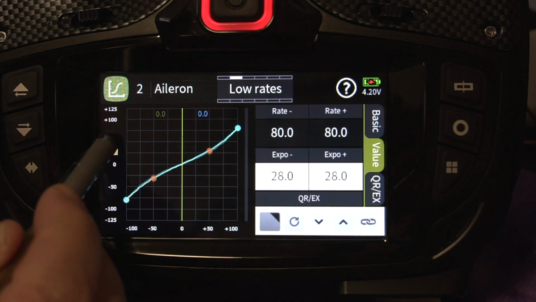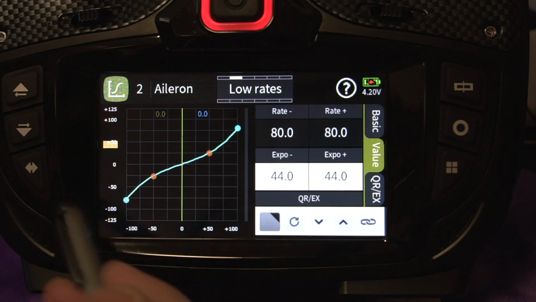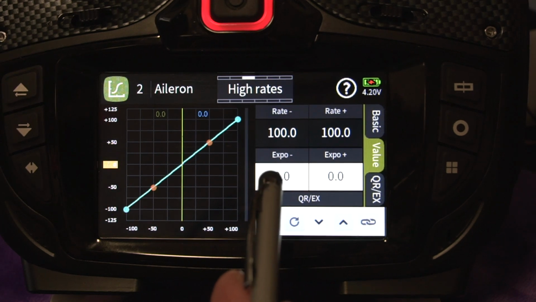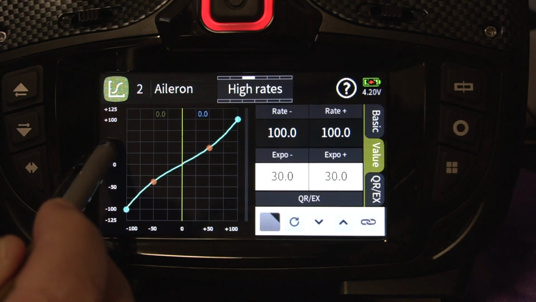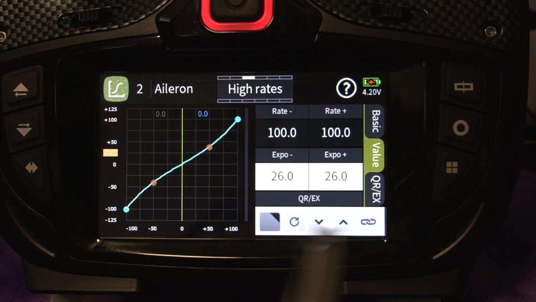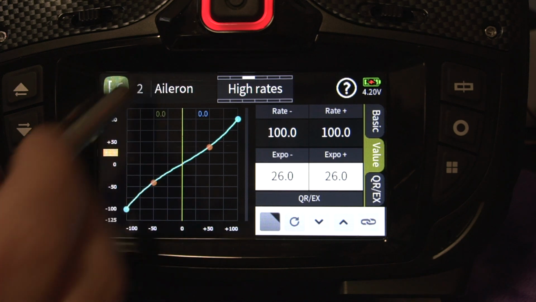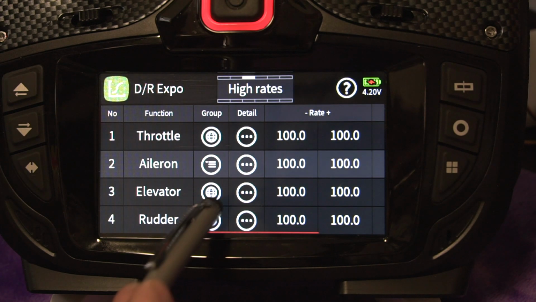So quickly, let's set the Expo here to -44, which gives me quite a bit of Expo. It'll soften the movement quite a bit on my low rates. If I hit high rates, I can now do the same thing, but obviously I don't want as much, so I'm just going to say, yeah, 26 is good enough, just to give me a little bit of a softer feel around the center. But anyway, that gives me high rates there. As I mentioned, you can do the same thing, if I can get that to work, for elevator and rudder, and you probably want to.